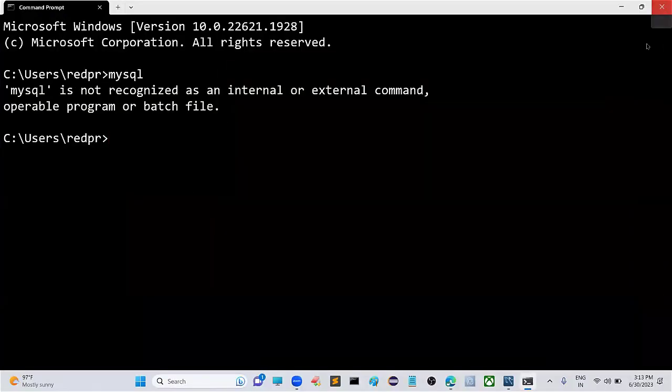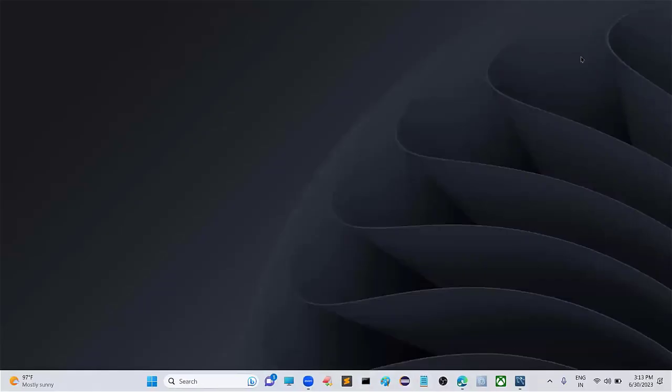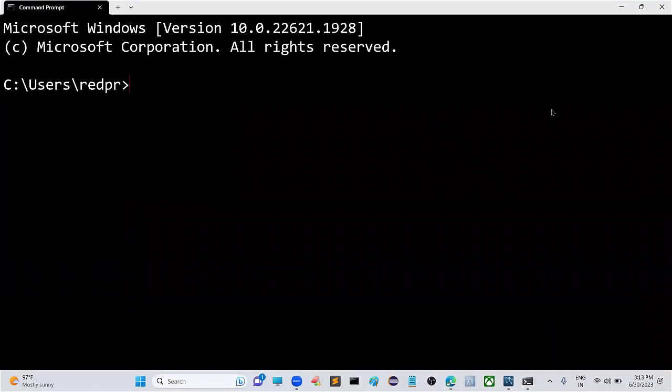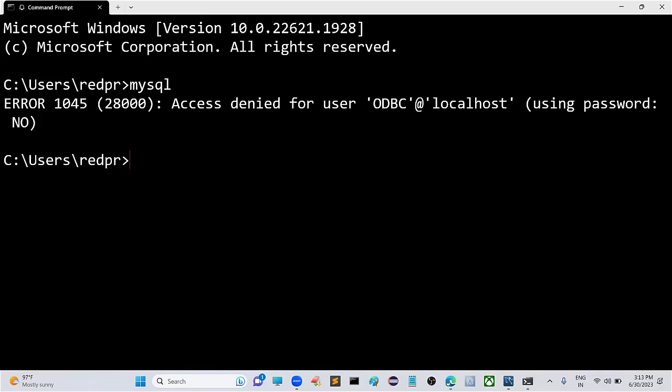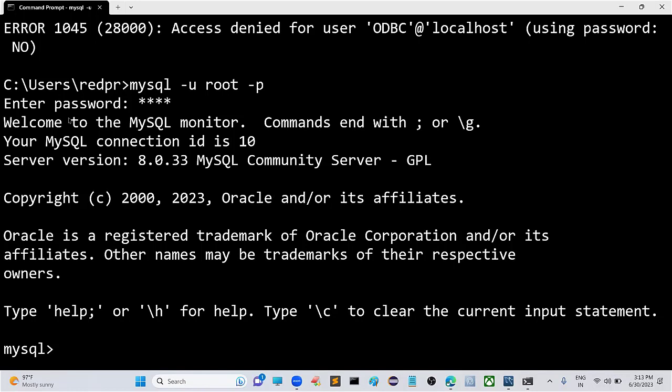Now I will close this command prompt and again try to open it. To check, just type the command mysql -u, username is root, -p. It will ask for a password, and then type root. Automatically, it will be connected.